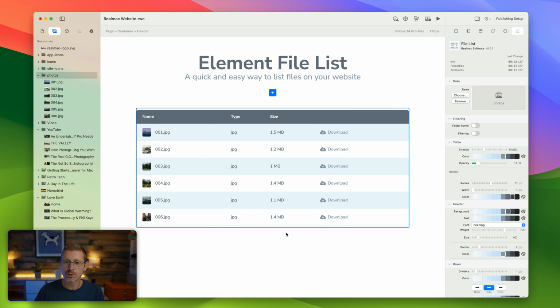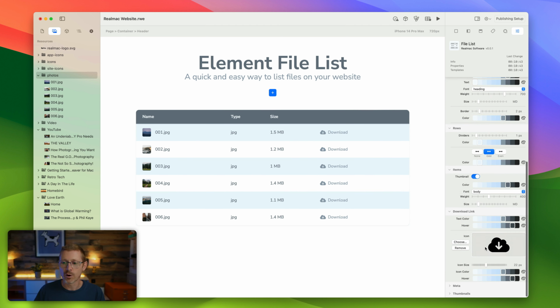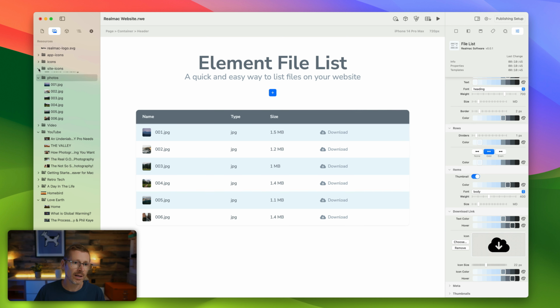So it displays it in a human readable form, so megabytes rather than just a string of bytes. It's nicely formatted, and we've got a nice little download link there, the links to the original file. And of course, you can customize all these things in here. We've customized the icon here.